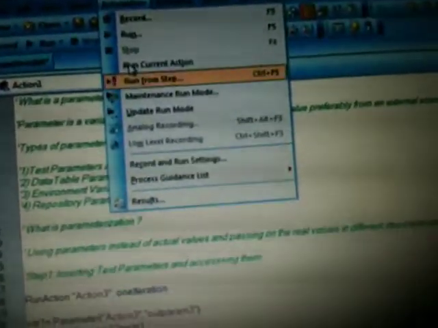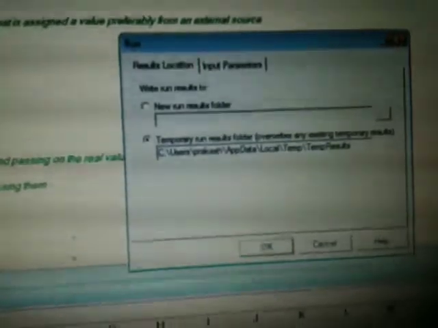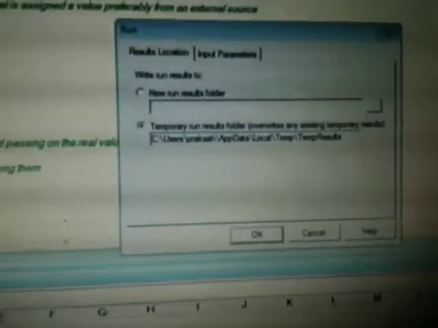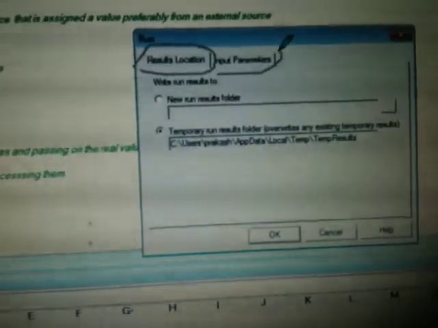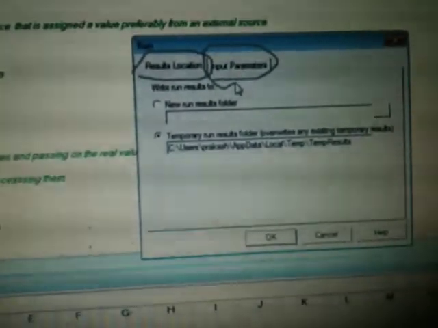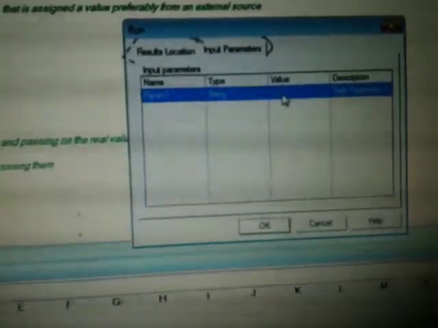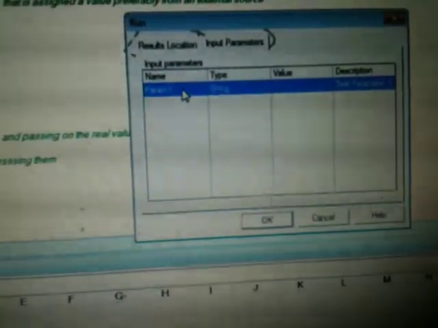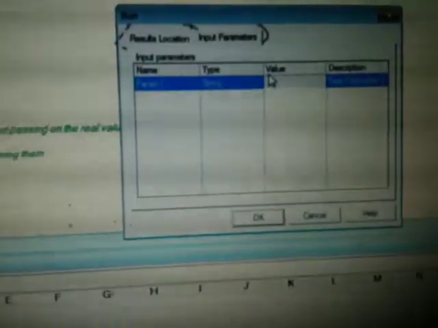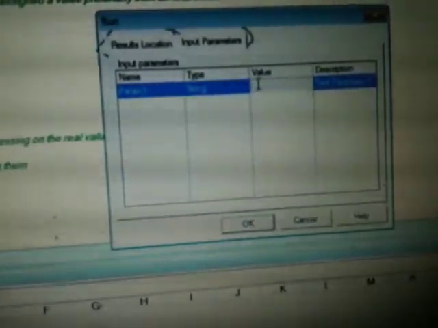Okay. So how to use these test parameters? During the course of the test, we cannot use these parameters, but we can use these parameters externally. How to use it? If I try to run this test, you will actually see it is asking for two things. One is the result location here. The other is the input parameters. If I click on input parameters, it is asking me for this particular test, param1, what is the value that you are going to process. It is not showing here as a default value, it is actually asking for the real time value.